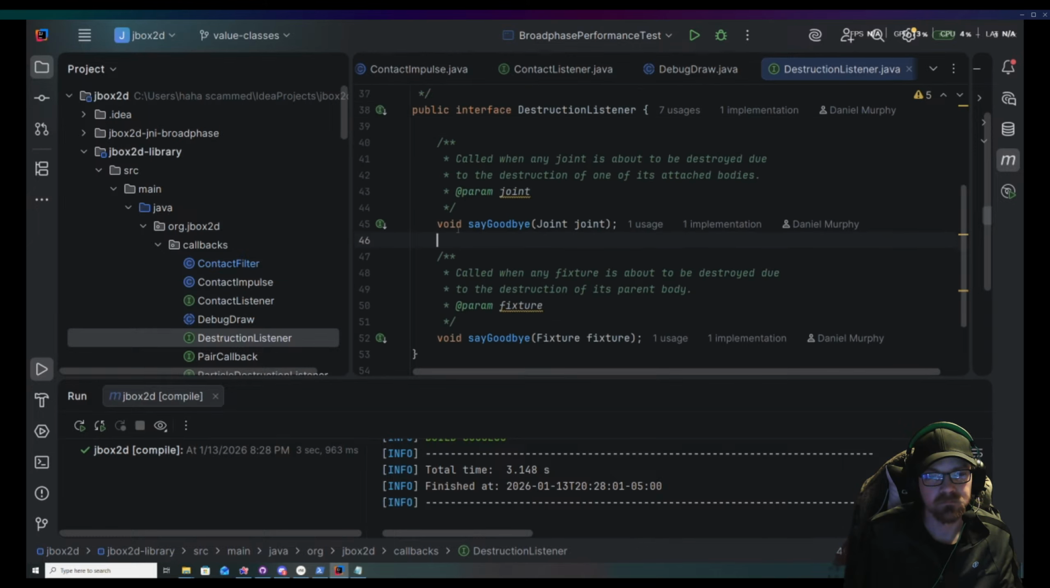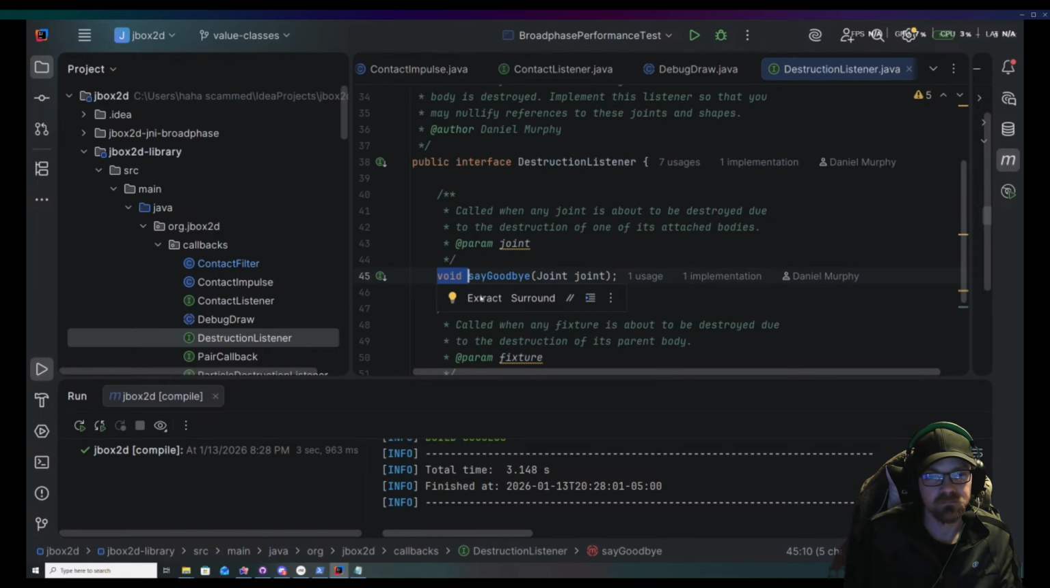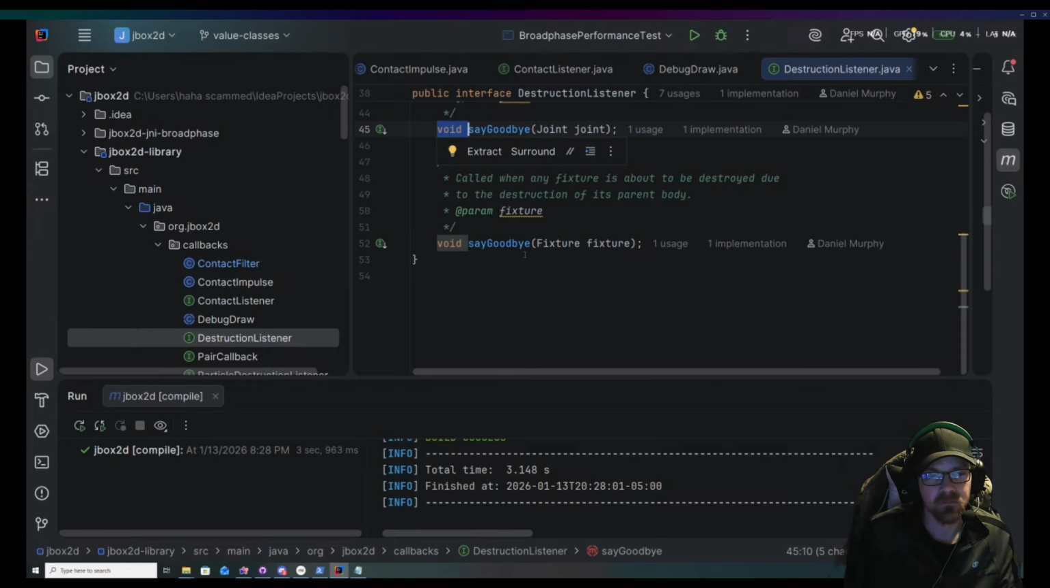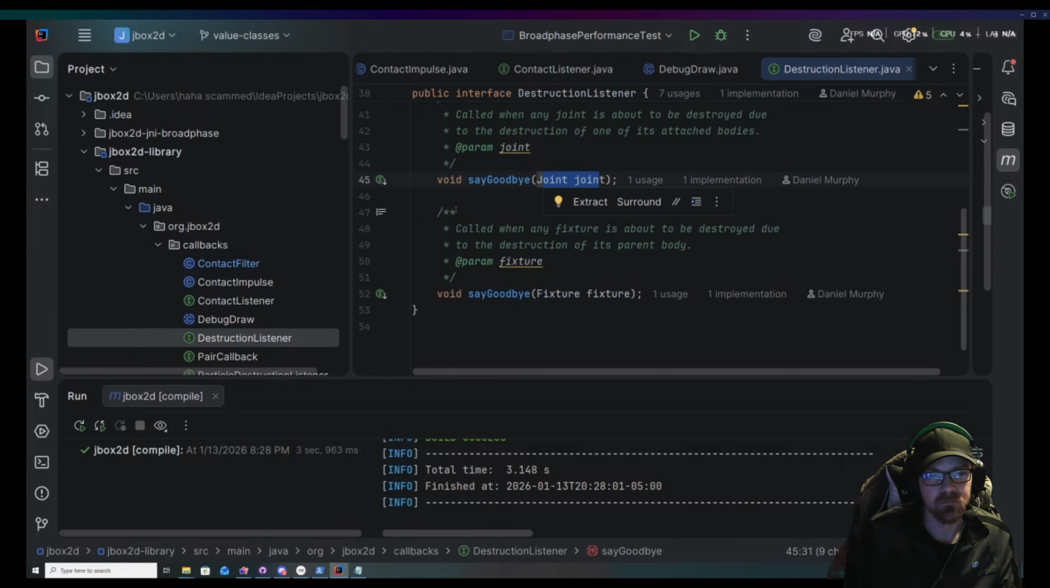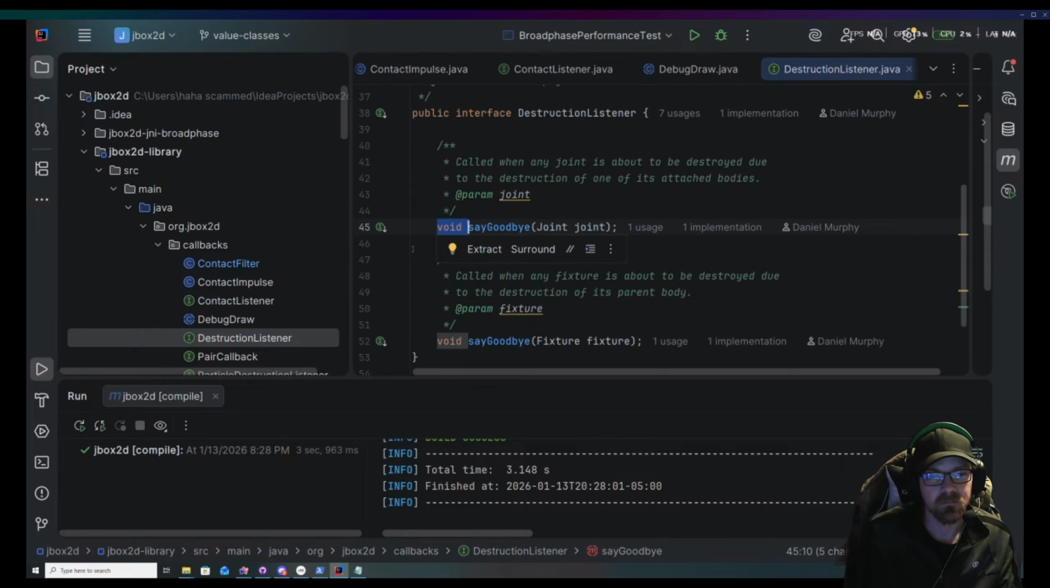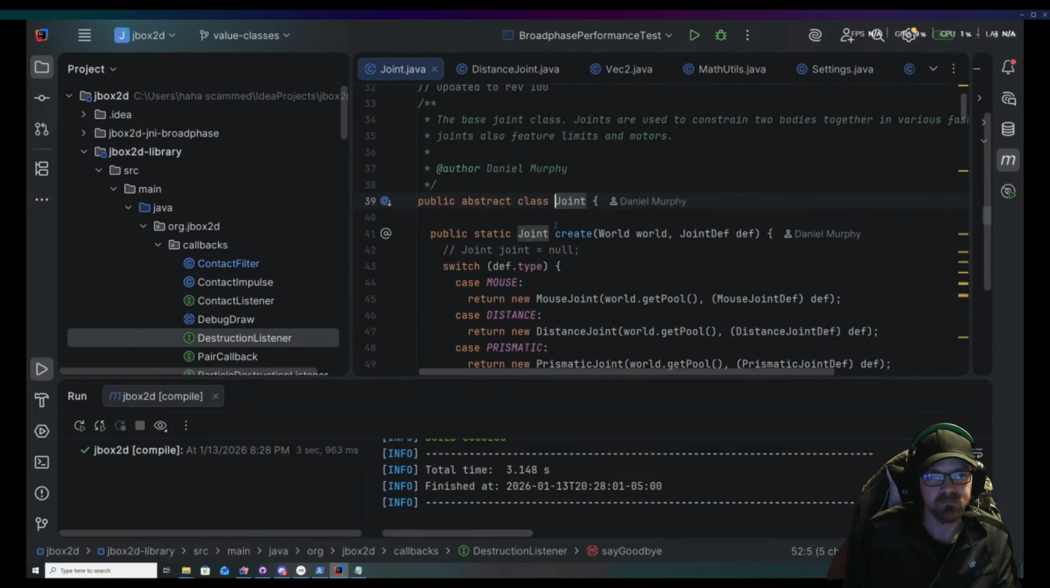So a lot of these interfaces that return void, I don't know if I need to touch them yet. The reason is I don't know if things are intended to mutate the fixture or mutate the joint. If they aren't, then void's fine, right? You're intended to just do some other side effect. But if you are intended to mutate the fixture, and I make fixture a value class, well, this needs to maybe return a new fixture or something. Which actually, that's a good one to jump to. Let's go to joint. Public abstract class joint.